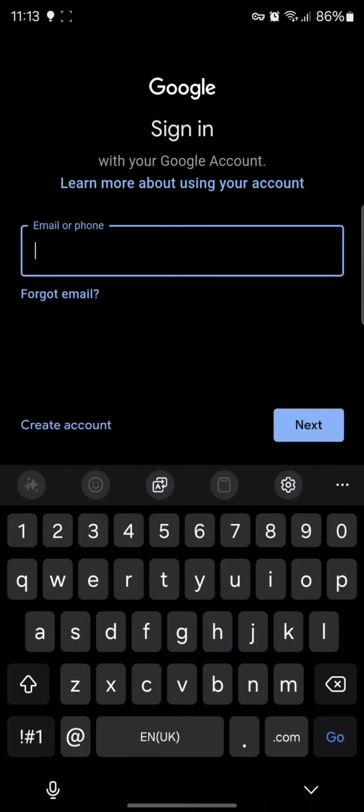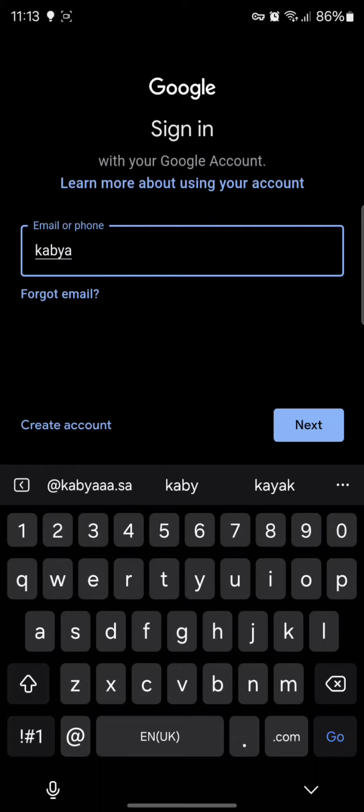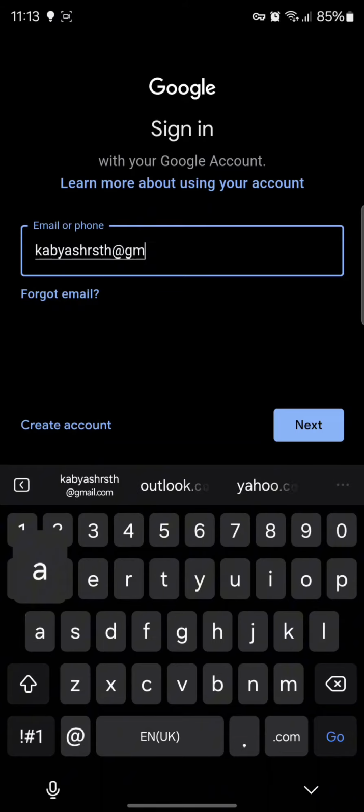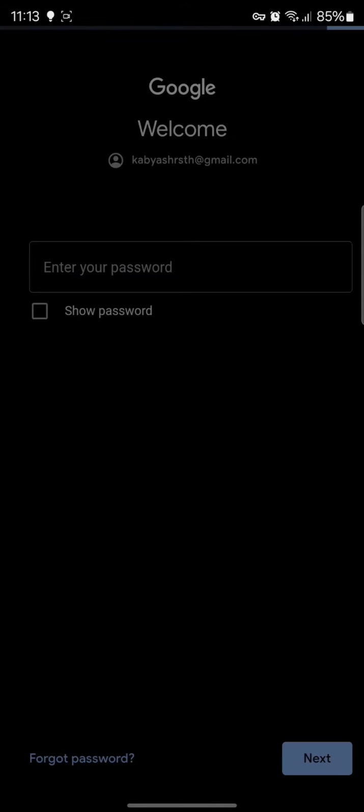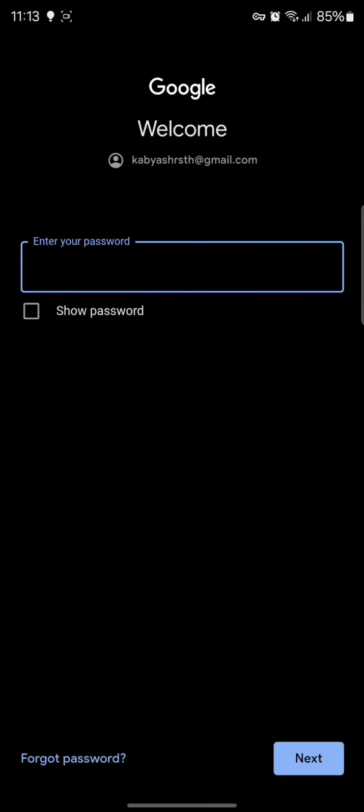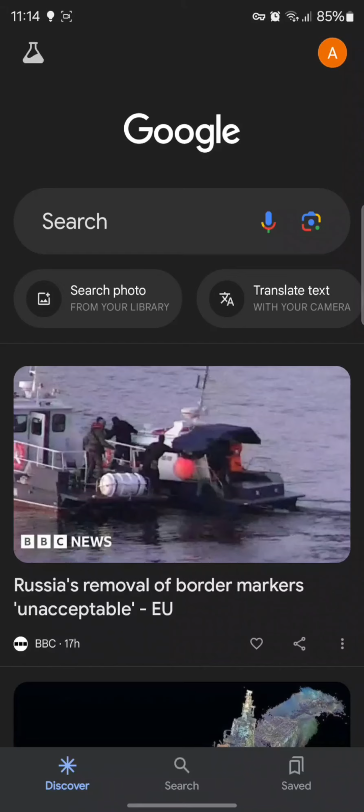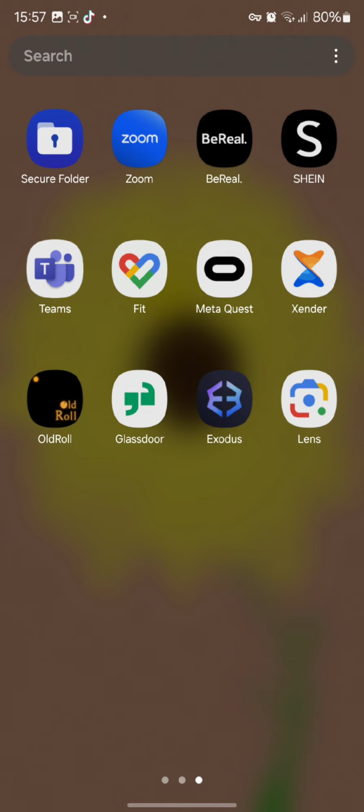So once you do this, all you need to do now is simply type in your email address or your phone number which you want to use to sign in to Google Lens. So once you have typed it in, you need to hit the next button, and after you do so, you need to now type in the password of your account as well. So after you're done typing in both the credentials, your email address or phone number and your password, you need to hit the next button and you will be signed in to Google Lens.